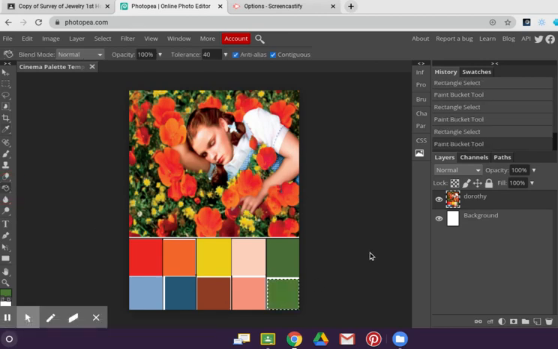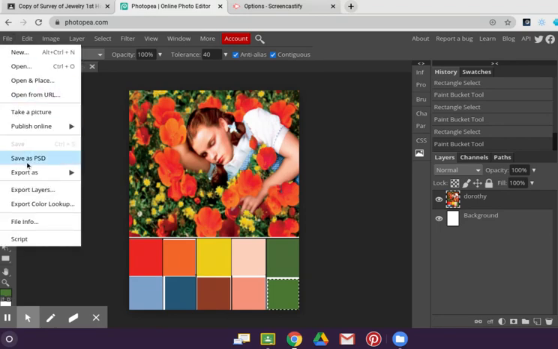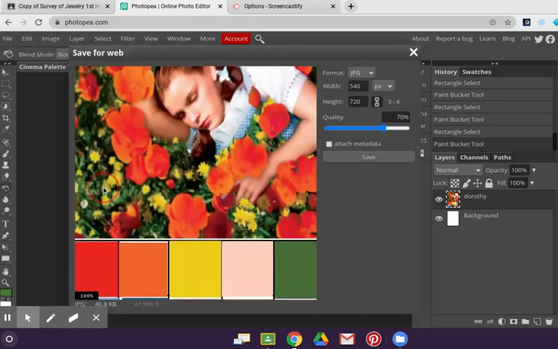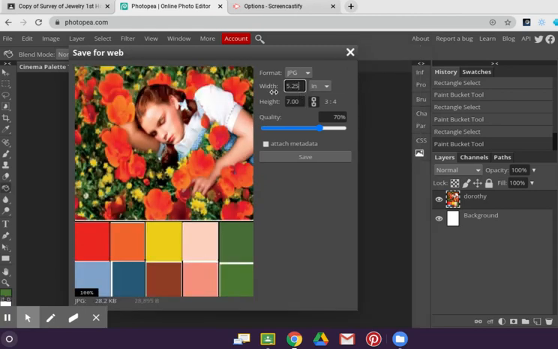All right, so from here, I'm going to go ahead and save my work. So I'm going to go to File. I'm going to export as a JPEG. Really important. And so I'm going to switch my pixels to inches, and we want the height to be 7 inches. And it will automatically switch the width to about 5 1/4, which is what you want. And then I'm going to go ahead and save.